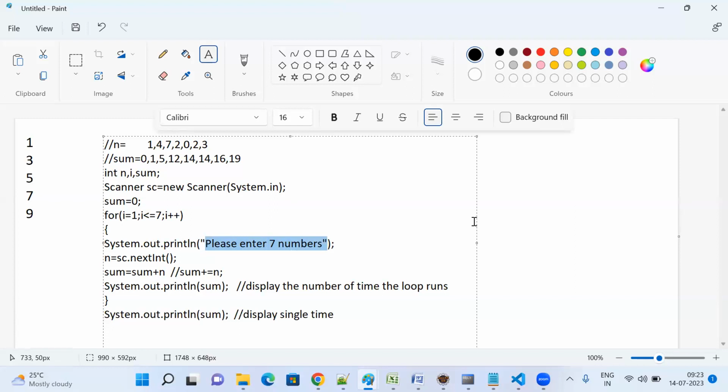Okay, let's take a poll. Will the statement be inside the loop? Sir, we didn't see that. I mean, sir, we have to enter 7 numbers, so it should be number 1, number 2, number 3, or just one statement. It should be one statement, then it should be outside the loop.